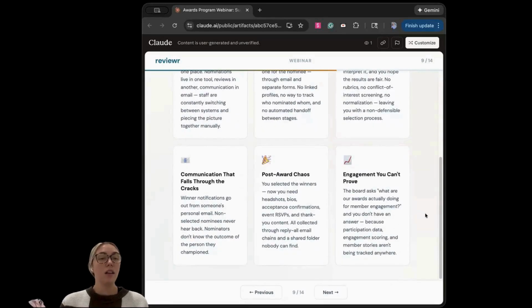Right. And now our next one is communication that falls through the cracks. So this is communicating with winners. This is communicating with people who have maybe started their application and not finished. Not having any sort of automation to send them out emails, reminding them to finish, reminding them to come back in the platform, telling them the nominees have been awarded, things like that to kind of keep everybody up to date.